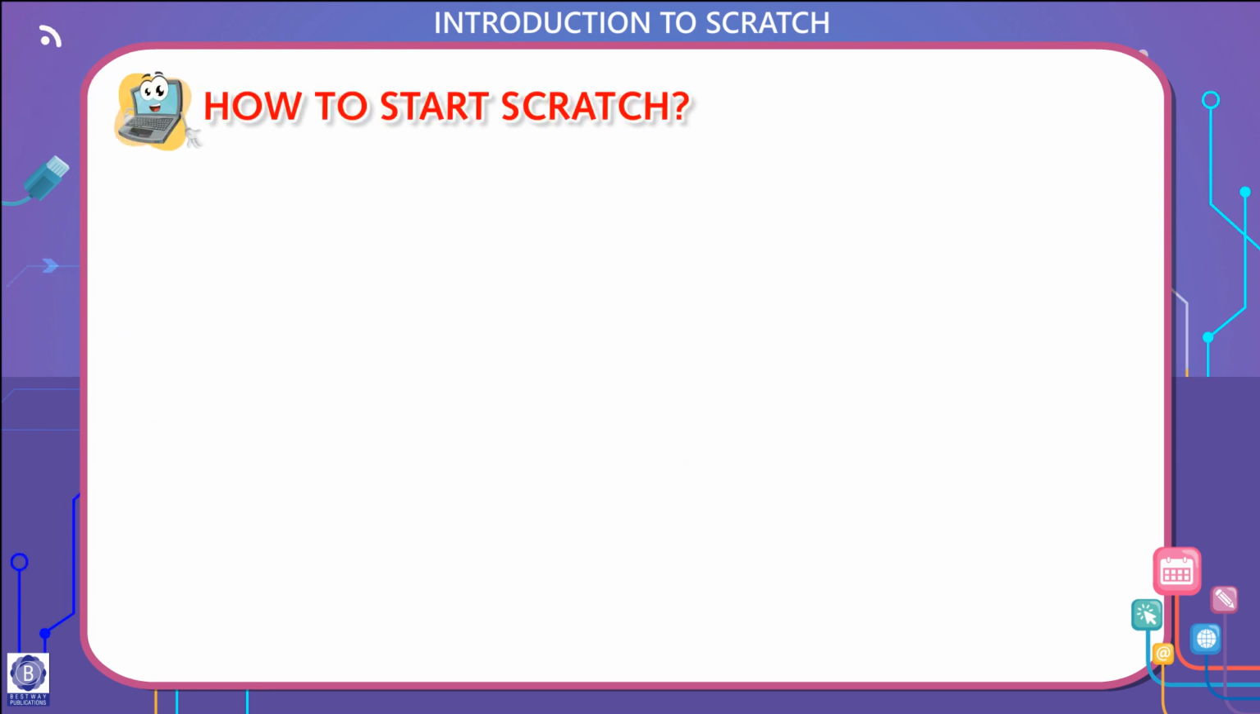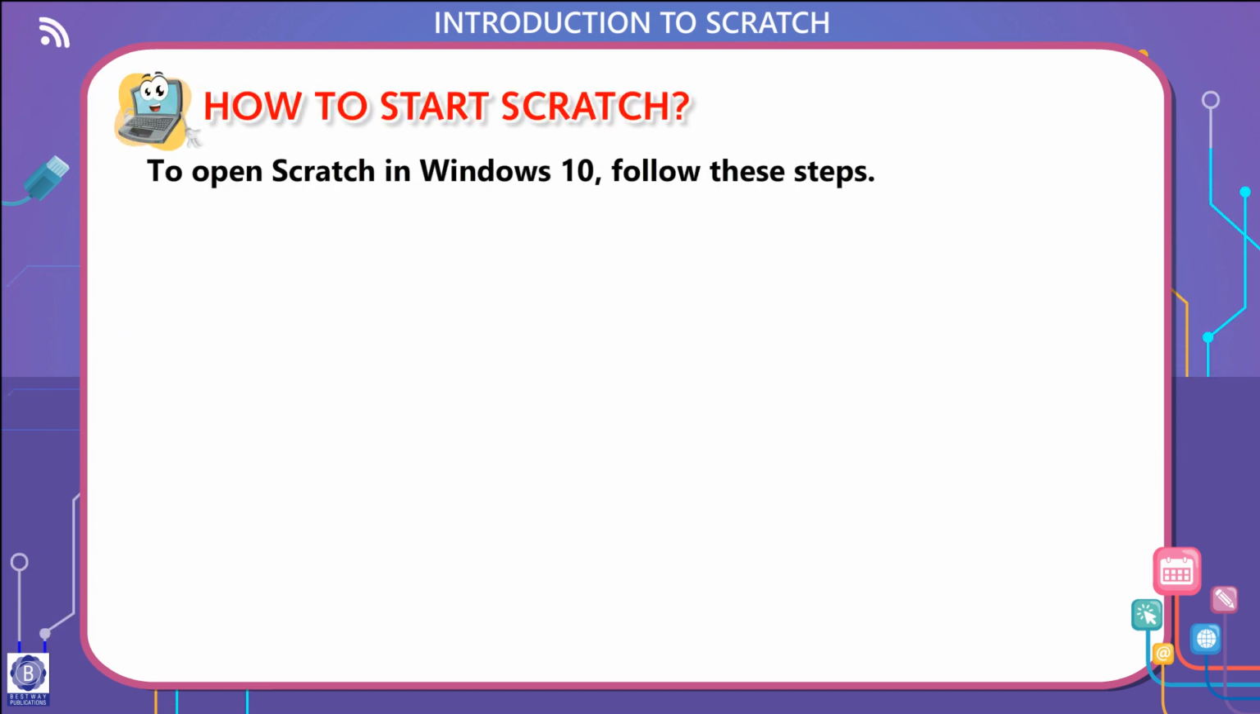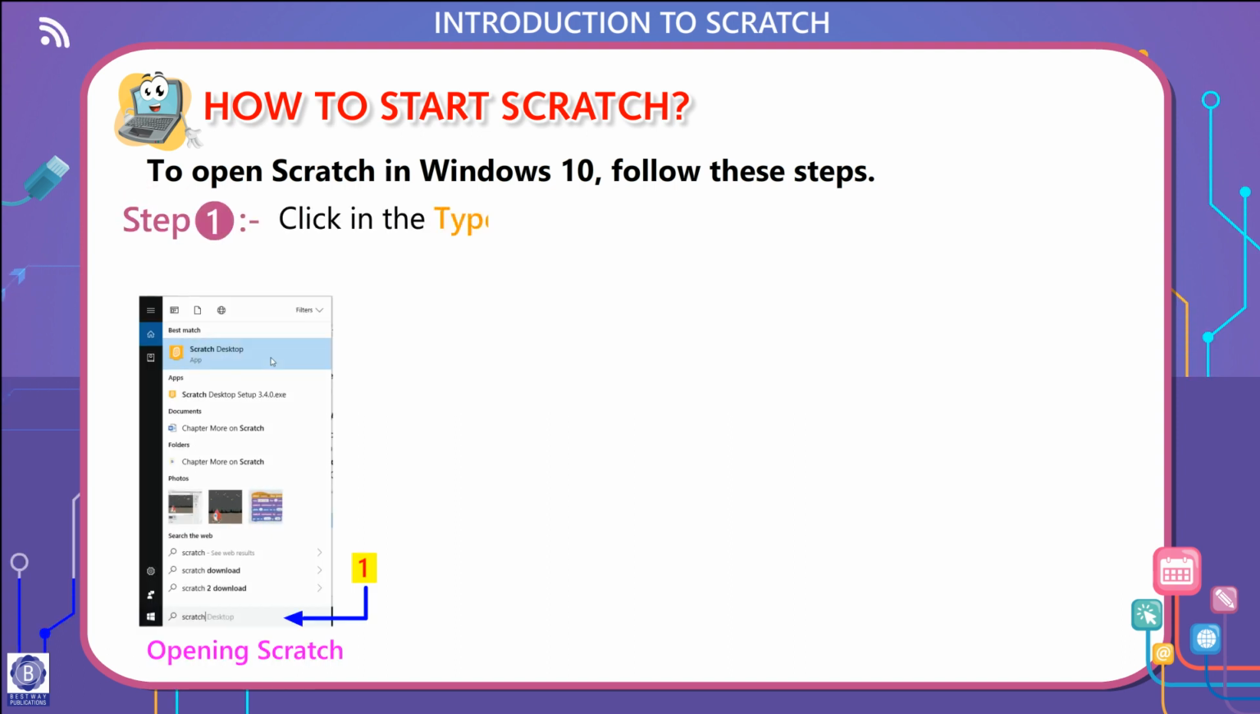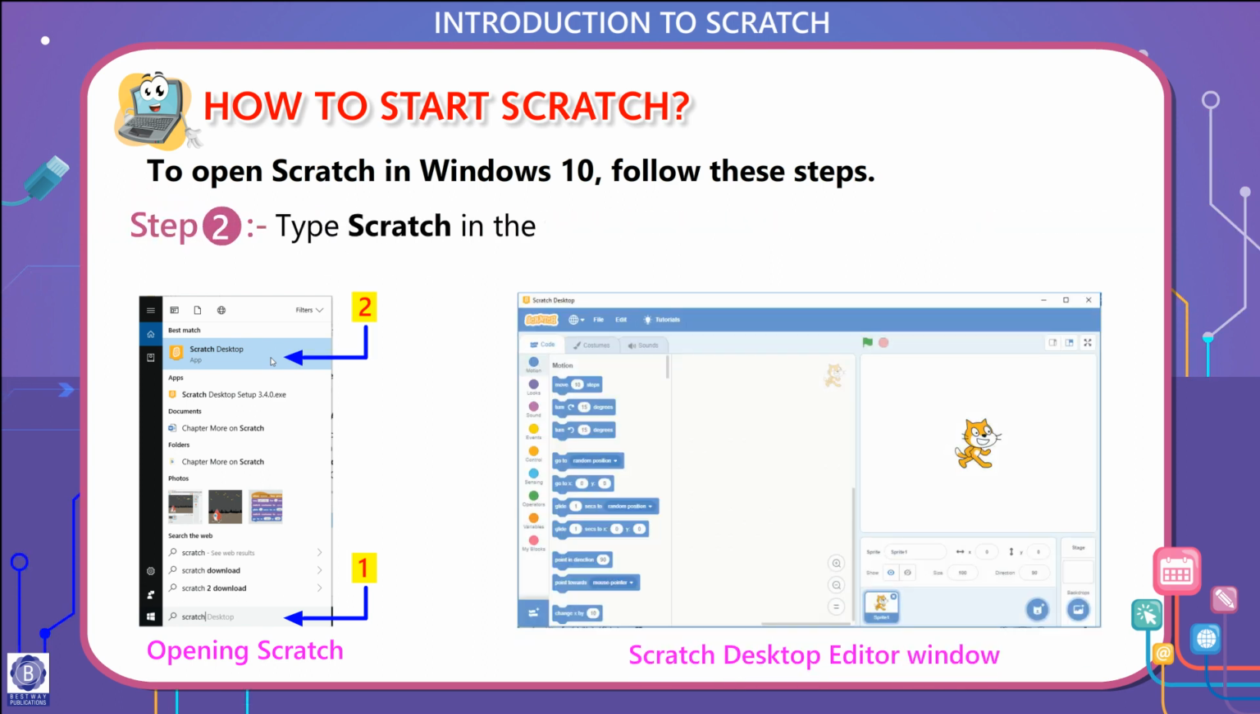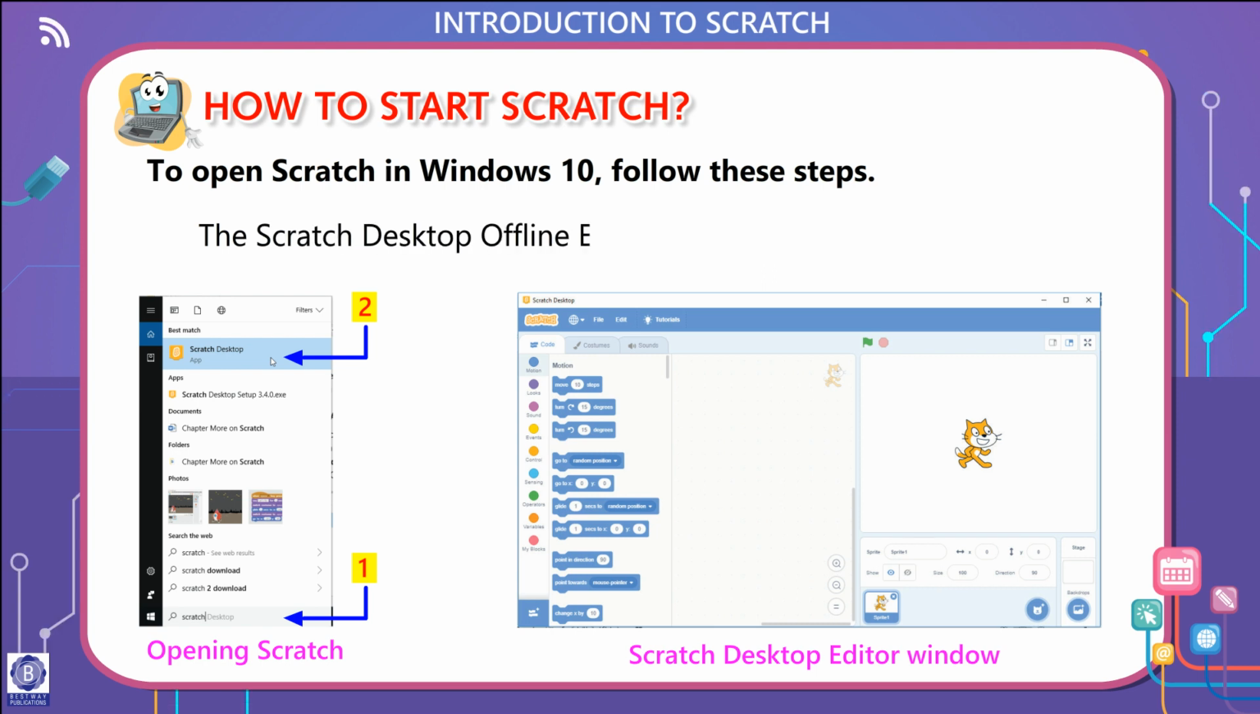How to start Scratch? To open Scratch in Windows 10, follow these steps. Step 1. Click in the Type here to search text box at the bottom of the screen. Step 2. Type Scratch in the text box. A list of applications appears. Click Scratch Desktop. The Scratch Desktop offline editor window appears.